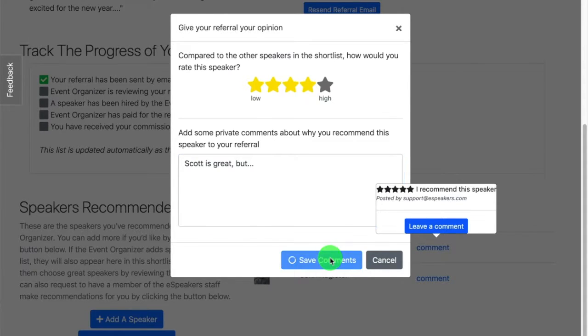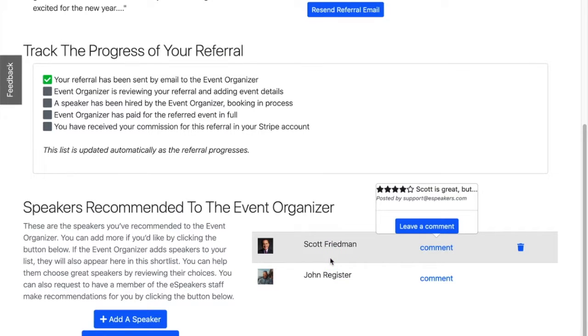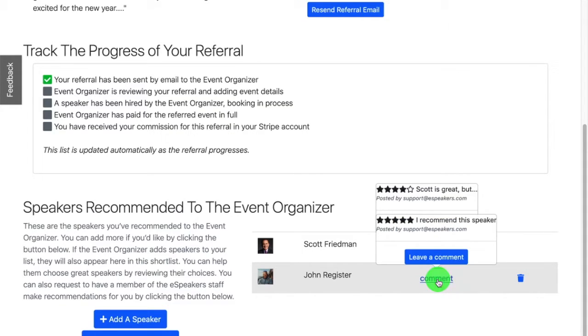The event organizer can see those. It's private to this lead, though. Those comments and those ratings are not going anywhere public. The speaker never sees those. They're only shared with the lead and the lead's team. So this is a very private situation. And so we'll say comment.